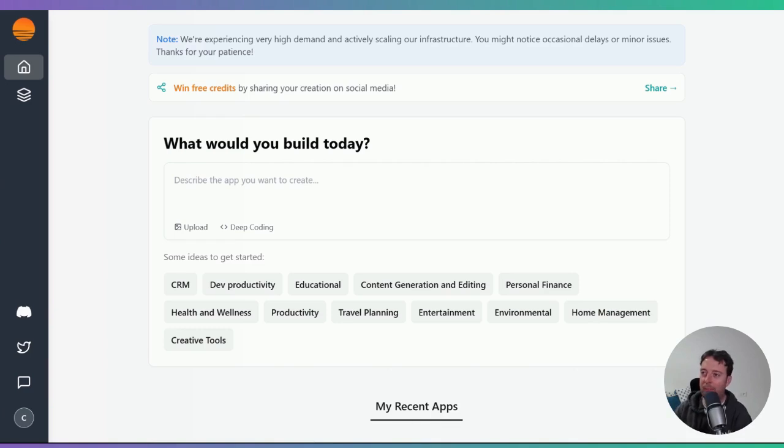Alrighty. So, Base 44 is a new challenger in town, so let's have a look at it today. It is something similar to Lovable, but on Bolt.new, so we'll test it up against those two tools as well. But actually, there's a couple of interesting features that Base 44 has that I would really like to see in Bolt and Lovable. So, this is what it looks like when you sign in, right?